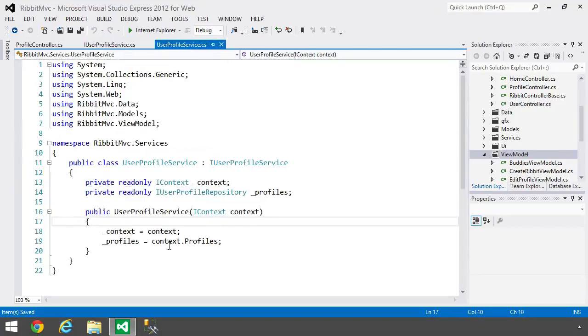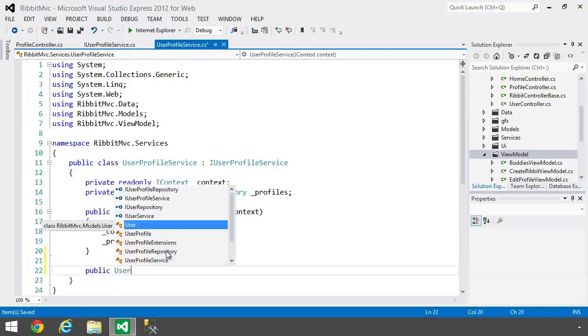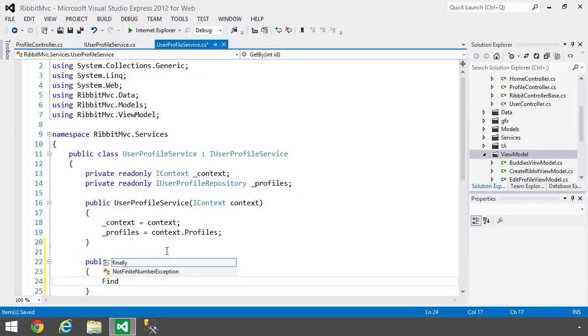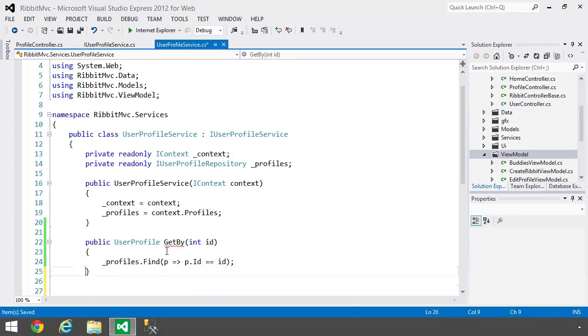In the class itself, let's first write the getBy method: public user profile getBy int ID, and we will use the find method on our repository. So find p.id equals ID. The update method is just a little bit more involved, although we don't need to return anything there.